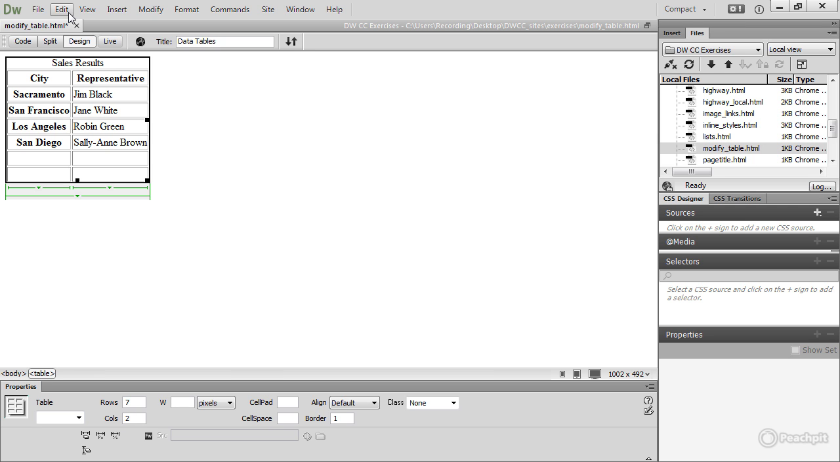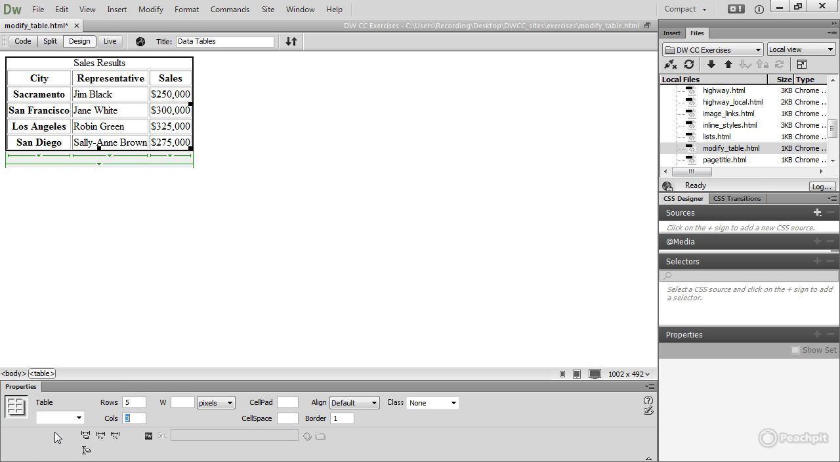So let's undo that. And to get rid of the 2 rows at the bottom, reduce the number of rows back to 5. In this field on the left, you can give the table an ID, and in the border field you can delete that value 1 to remove the border from the table. But all the other options are best dealt with using CSS.